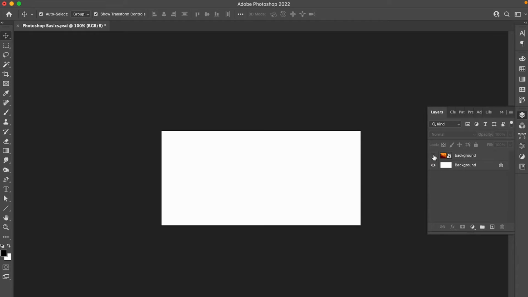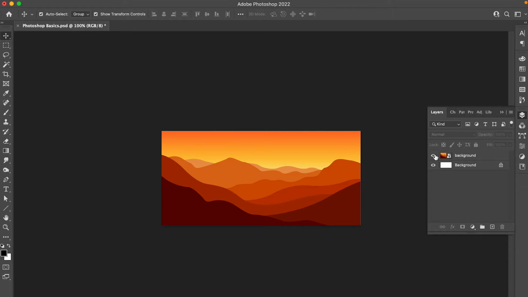Let's bring them back. One more thing that you can see is the lock icon. You can click that to unlock it so that you can edit the layer. You can move it and make necessary changes.